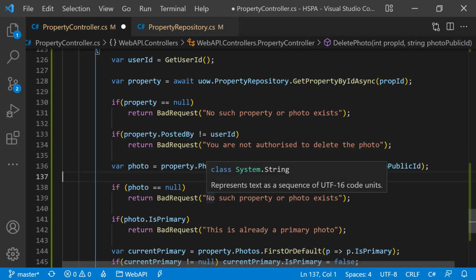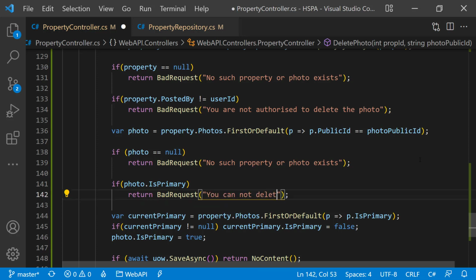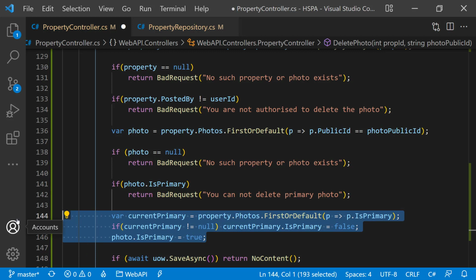This error is also needed if the provided photo does not exist. We can keep this check or we can remove it altogether. But I would like to keep at least a primary photo of any property, and would like to give the error message "you cannot delete the primary photo" if the user is trying to delete the primary photo. So in case you want to delete the primary photo, you will first have to set another photo as primary photo. This code is setting the primary photo, so we do not need this code here.